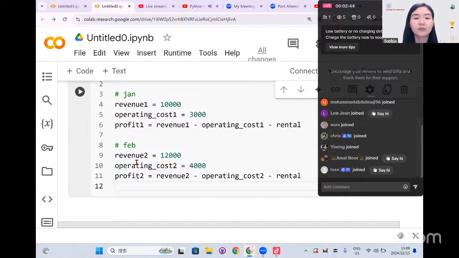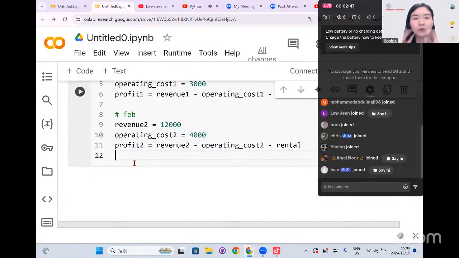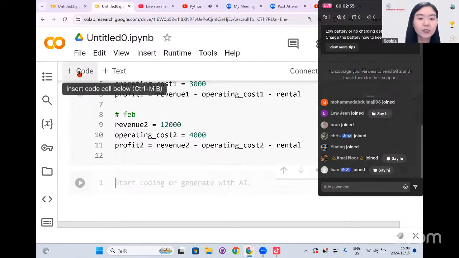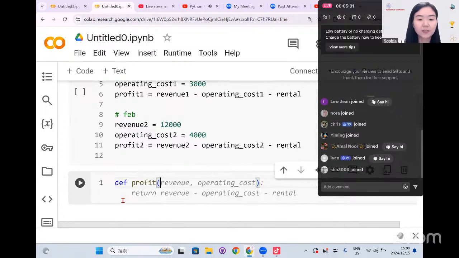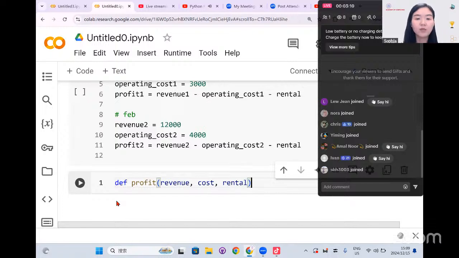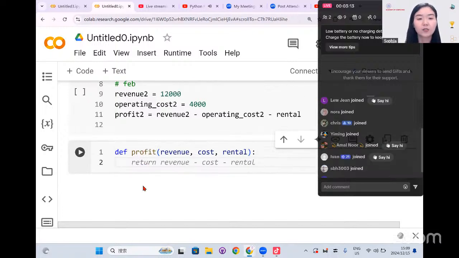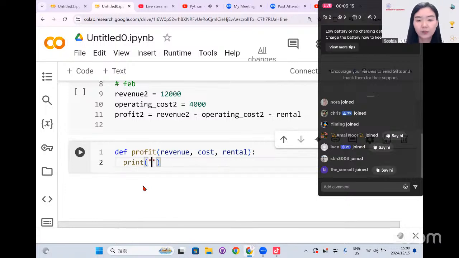Now I don't want to do this. What I want to do is come up with a formula, so that after every month I just use the formula to calculate. The formula is actually a function. So I can define a function to calculate the profit. If you give me a revenue, an operating cost, and a rental, I'm going to calculate for you. So I'm going to print, let's not print a line, just print a number: revenue minus cost minus rental. That's my profit.